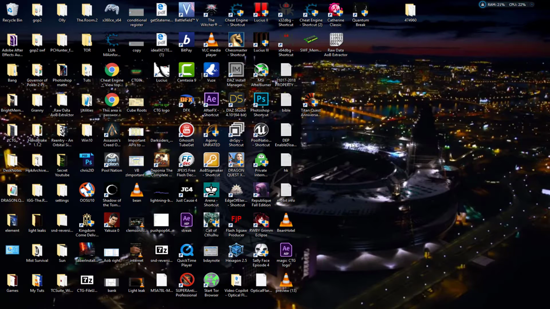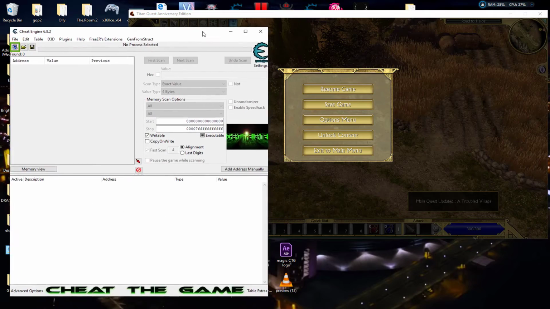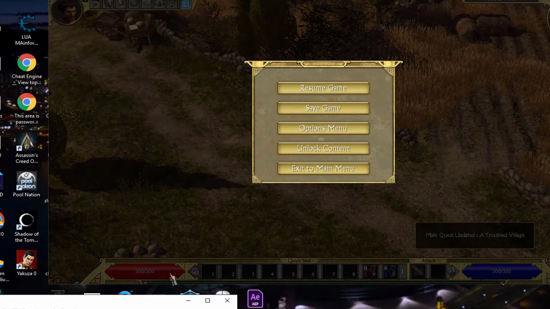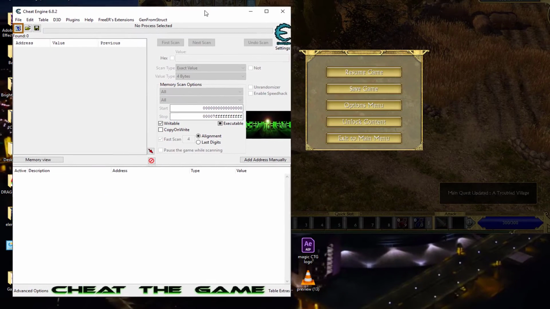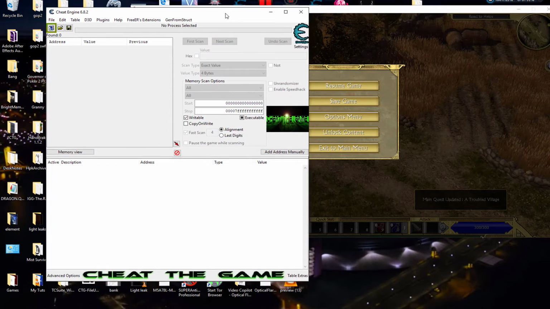This is something I always recommend. So let me go ahead and bring everything up, and we'll get started with infinite health for Titan Quest Anniversary. Okay, so now I've come to an area where I'm about to take on some enemies, the very first quest of the game. As you can see down here, we have a value of 300. This is our health. I believe this over here is something like our magic, which I believe you can do thunderbolts and whatever. But right now, we're just going to concentrate on health.